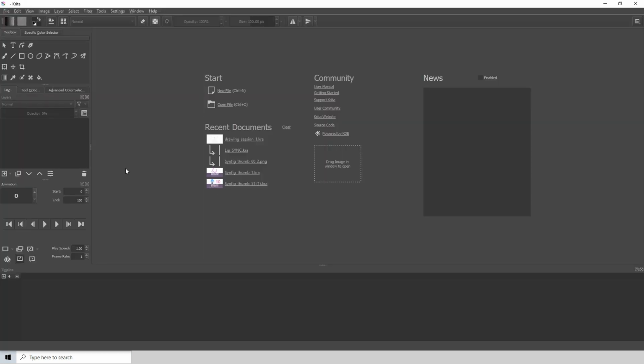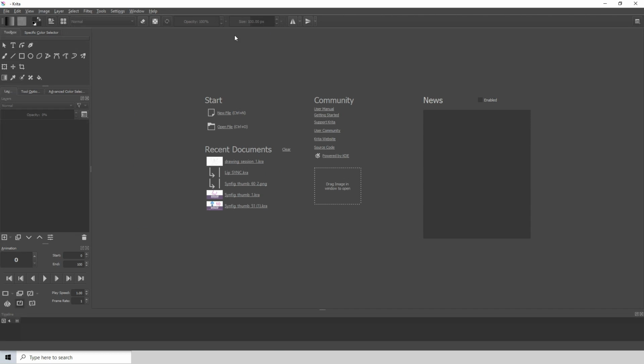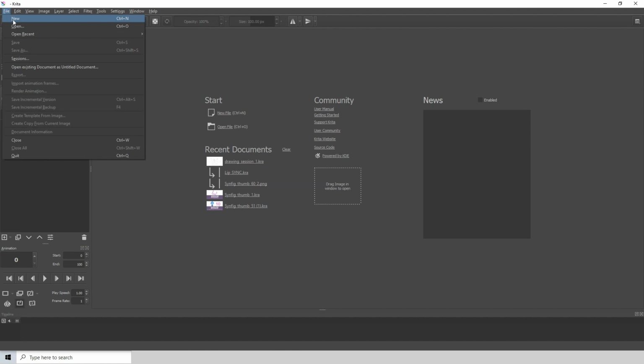Once you have the program installed, the next step is, well, it will look a bit like this. While you're here, go to Window, then Workspace, and click on Animation, because we will be using the animation workspace to do our animations. Then click on New File here, or go to File and New.